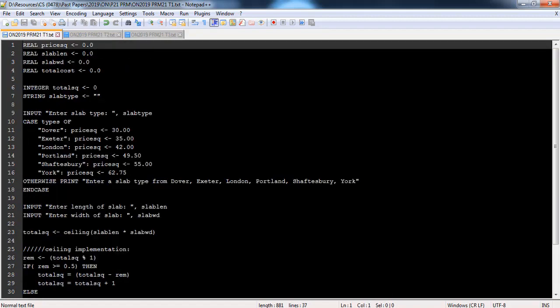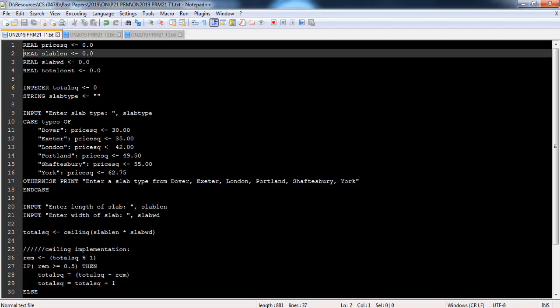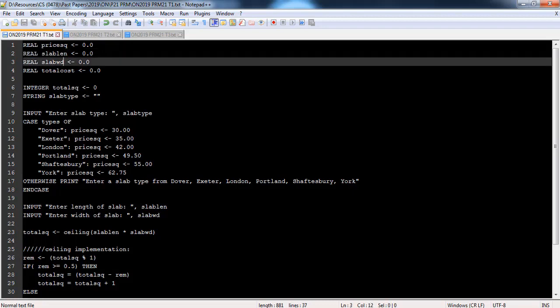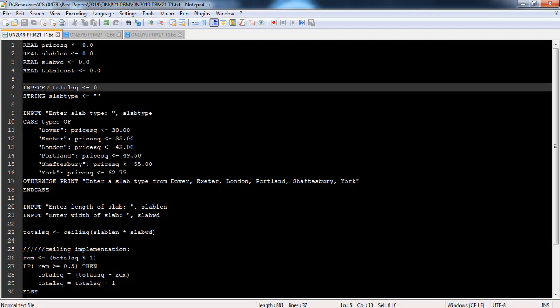So first of all, we declare the variables straight away. Since we'll have the numbers in decimal, or we'll say the float or double values, whatever you want to call it, we'll declare them as real. This is what the question asks us. So the slab length, slab width and total cost are all real. The total square is going to be integer.